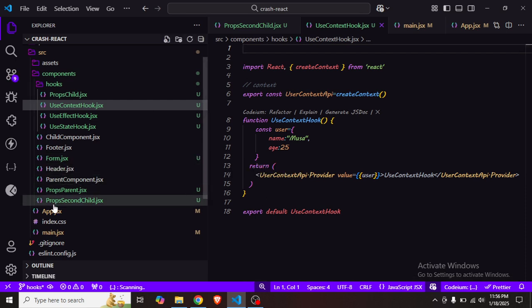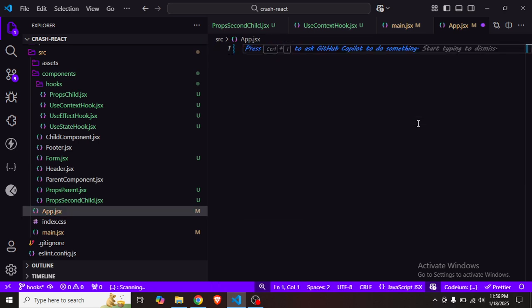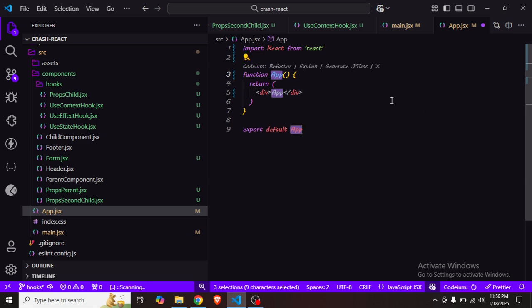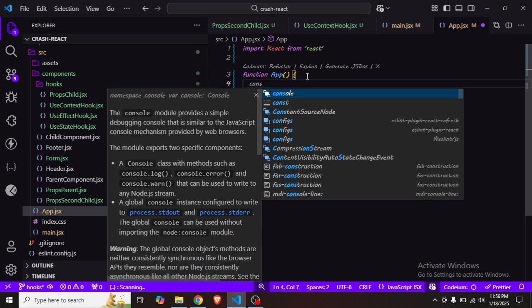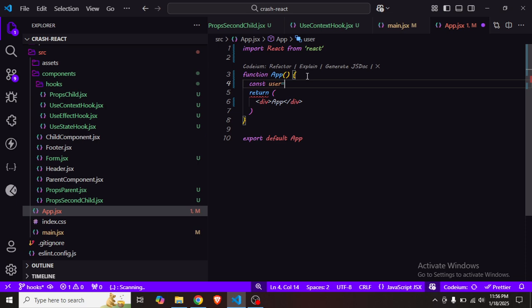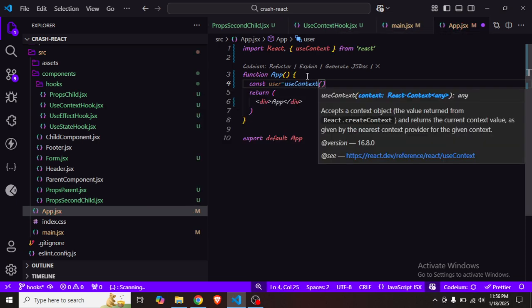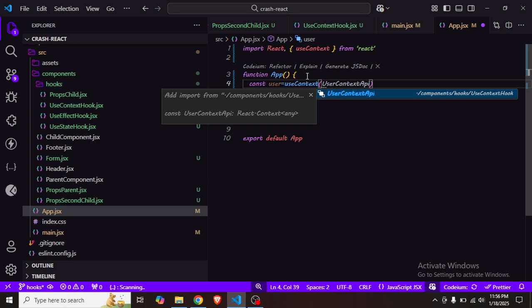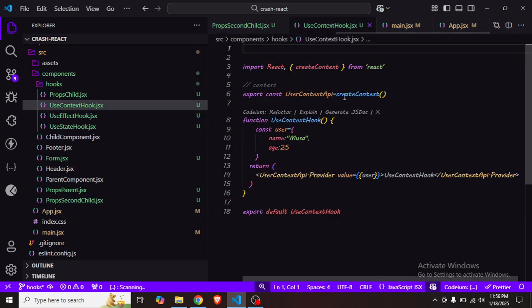Now let me show how we can use this data. Here I'm going to use it directly in the app. Here we will have to use a hook which is called useContext. Let me grab the user: const user, and this user is from the useContext hook, and this takes the user context API as context, and I will have to import this. Here you can see this is imported.